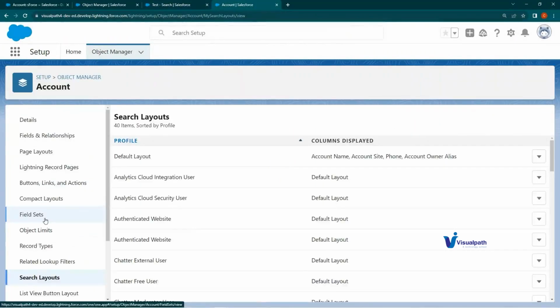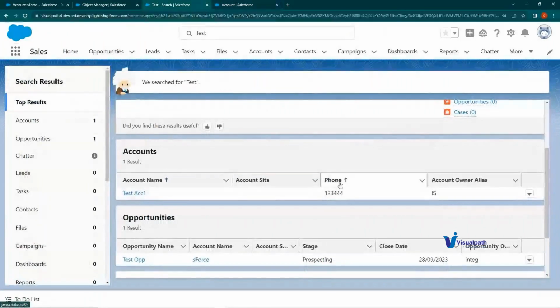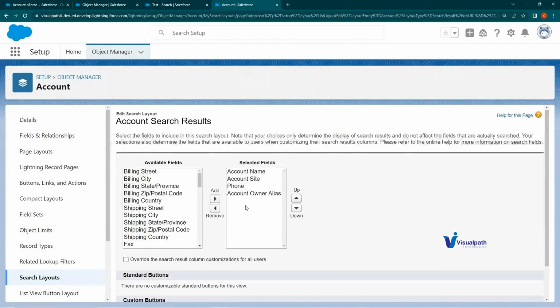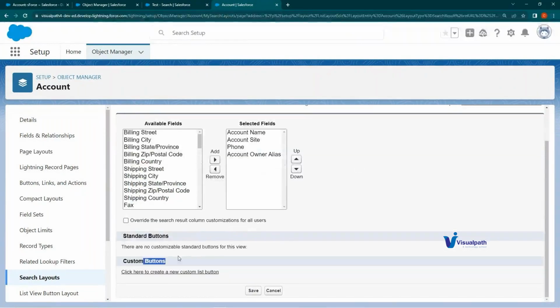So there are so many search layouts, right? One is maybe for profile specific, and this one is the default. So default one, whatever it is having, account name, account site, phone, account alias, that is what you are seeing. And this is similar to the compact layout and mini layout we have discussed. You can edit it, remove or add fields. Buttons also you can show, but there are no customizable standard buttons for this. So this is about the search layout.